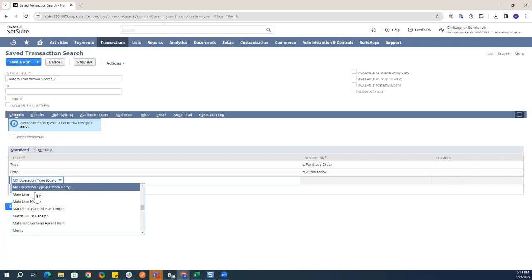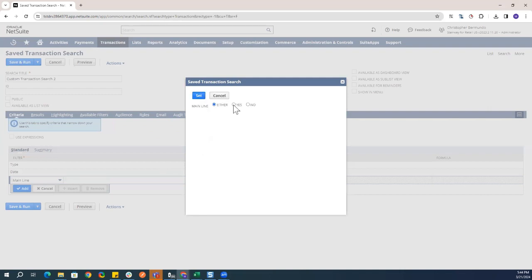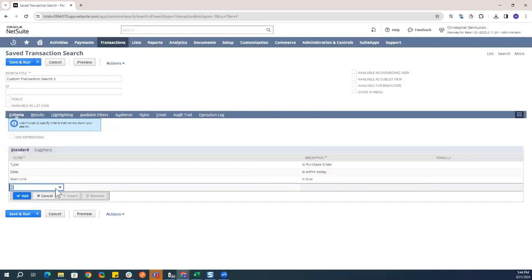Now I type the word mainline so that I don't have multiple entries of the same purchase order because of multiple items in that particular purchase order. Now I preview it, or you can save.